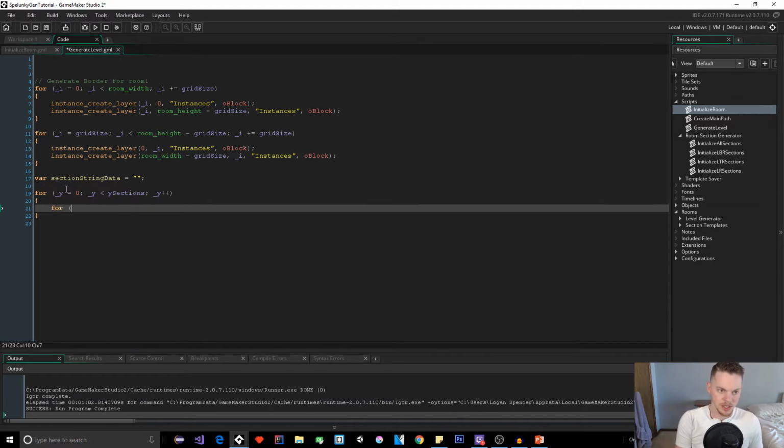So let's do the same thing. For underscore x equals 0, underscore x is less than X sections, and then underscore x plus plus. We're going to add 1. Alrighty.